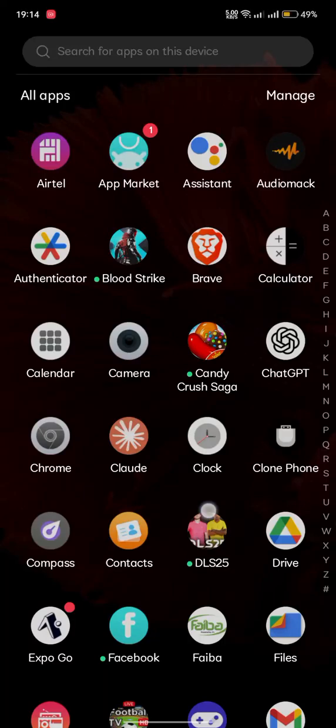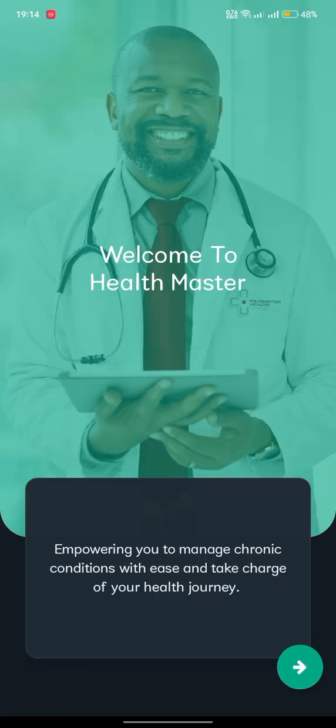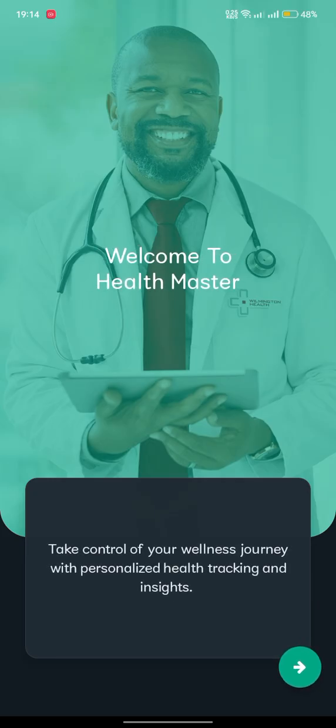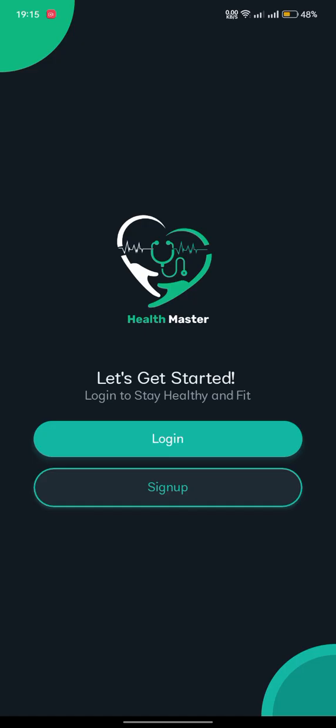So HealthMaster is a medication adherence app that helps patients adhere to their set medications and take them on time. First, we are welcomed with this welcome screen where users can just click the arrow right to access the login screen. Here they can access the login or the sign up. In case they do not have an account with HealthMaster, they can sign up for an account, or in case they have an account, they can just log in.